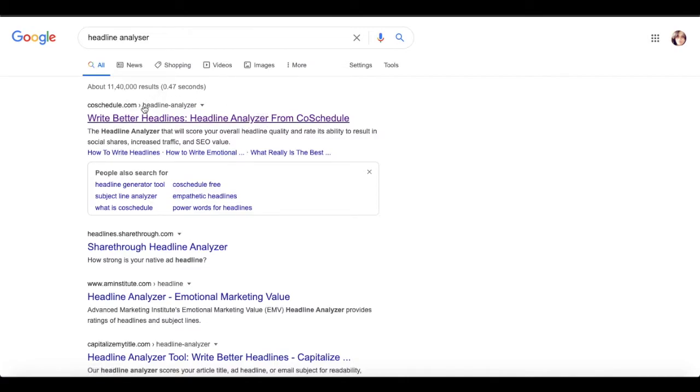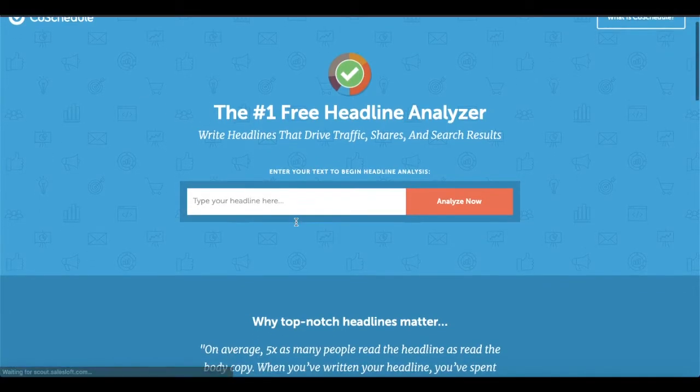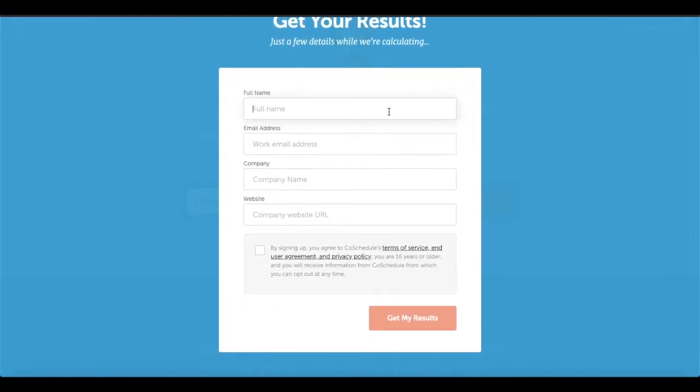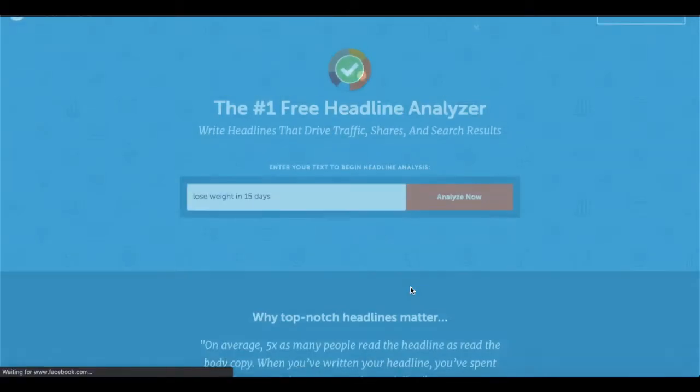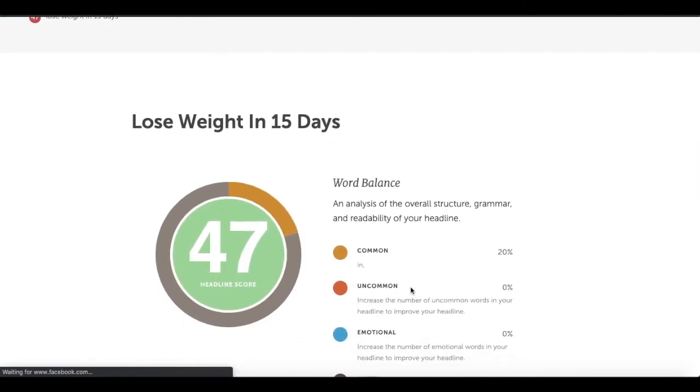So let me give you a demo by simply writing a sample headline. It can be anything, so let us take an example: lose weight in 15 days. You can go click on analyze. Basically you need to fill in the details before you get the results. So the results are being fetched.